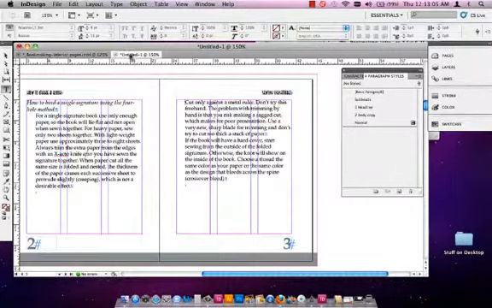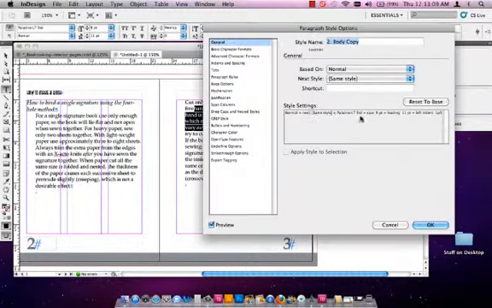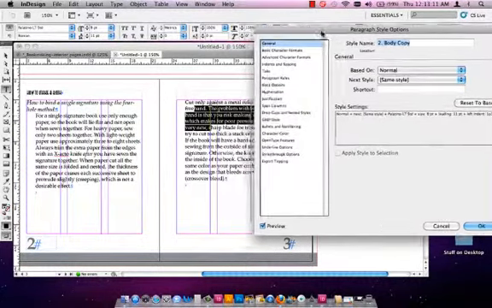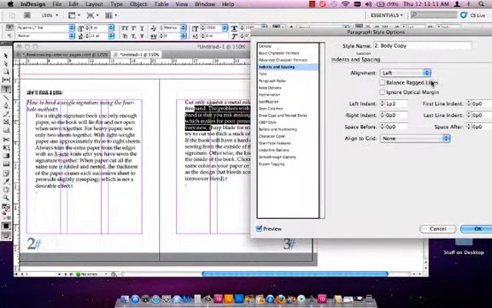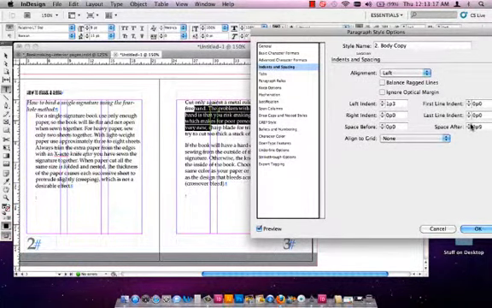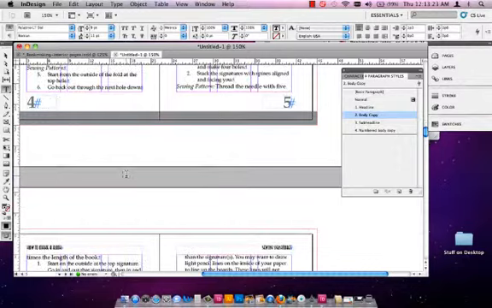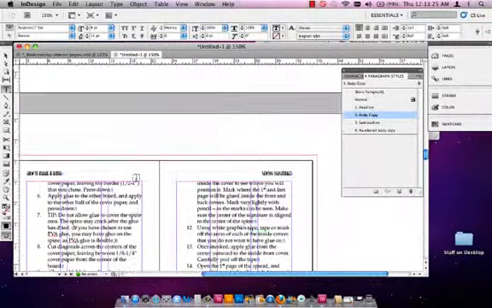So I'm going to get in here and see what that is. That's the body copy. I'm going to double click on that to edit it. I'm going to go to indents and spacing and adjust the space after this. There we go. That looks pretty good. Hit OK, and it will have affected all of the elements that say body copy. Gives it a little bit more room.